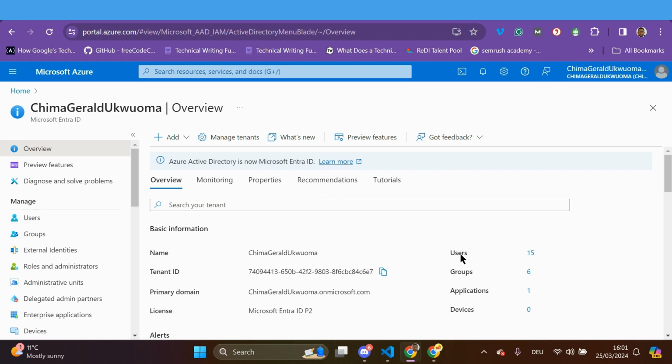Here you will see I already have old users. I've created 15 users and I have 6 groups, and also understand the issue of license. As a global administrator, I have Microsoft Entra ID P2 as my license, which will enable me and grant me more access to perform more administrative rights.